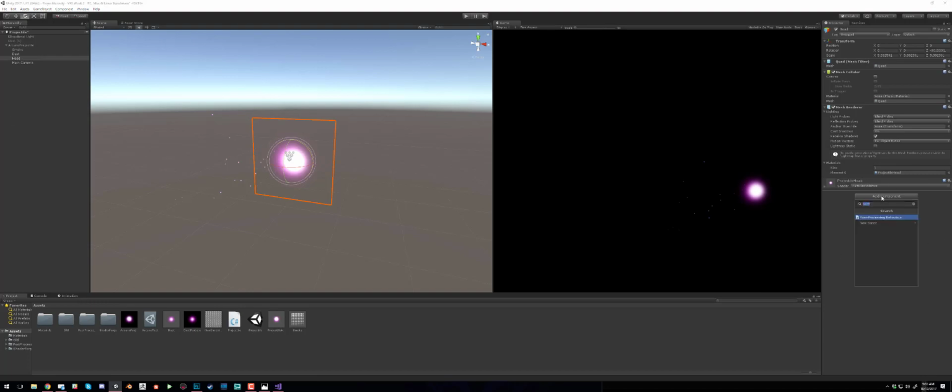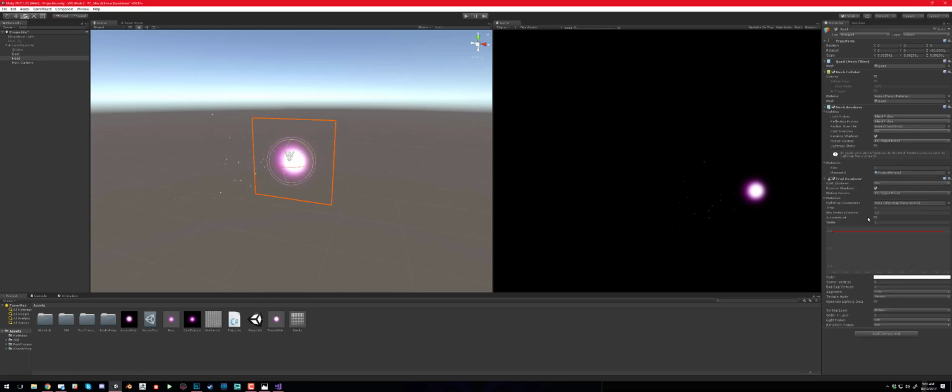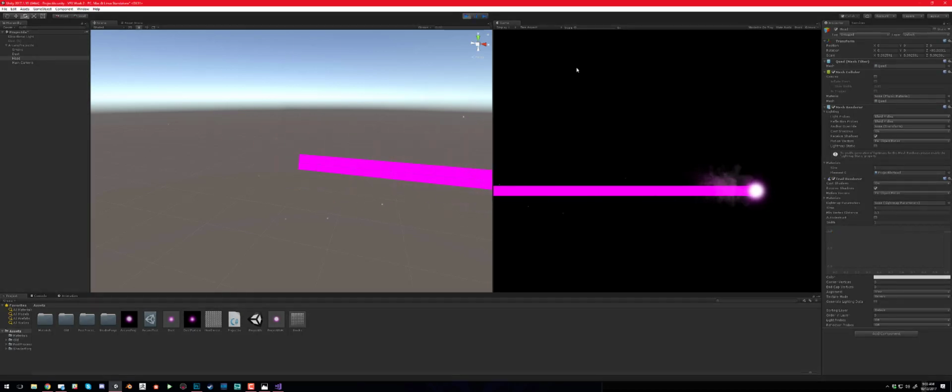And over here in the side, I'm going to add a component. I'm going to add a trail renderer. I'm going to leave that as is, with all these default settings. I'm going to go ahead and press play, and we'll see how terrible this looks.